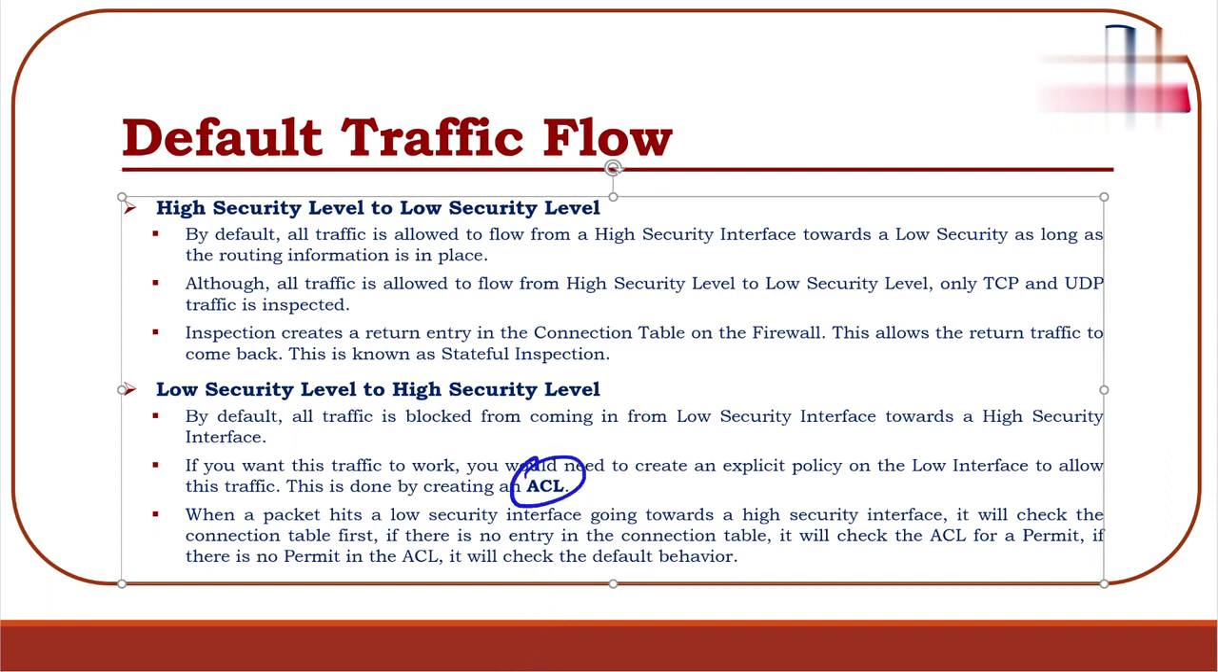And not only that, if your packet comes as return traffic, it first checks the connection table. If the connection table doesn't have it, it checks the ACL. If the ACL doesn't have it, it checks the security levels. And if none of them have it, it's going to block it. All right. So that is the default traffic flow through the firewall.